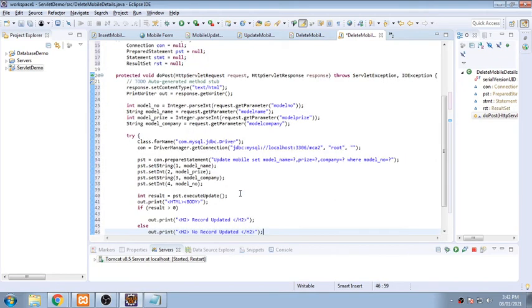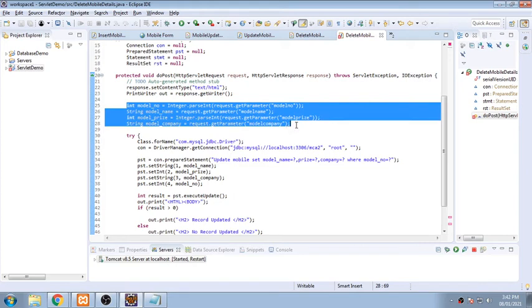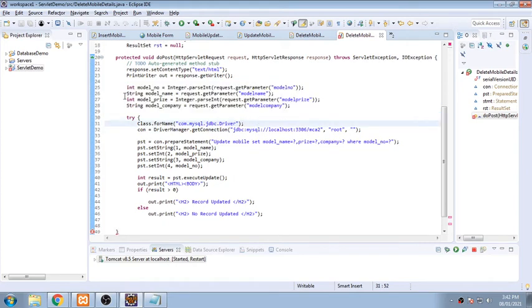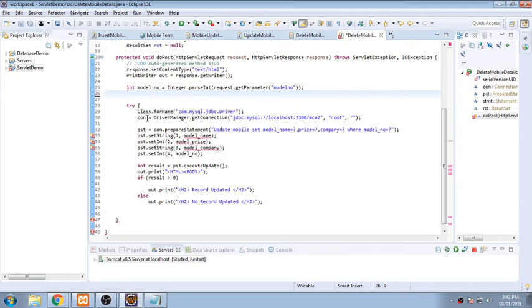So very little change is required. This part is required for initiating and retrieving those values. Now the remaining part we don't have, we only have a form with only the model number, so this part I am removing. This part is required for the purpose of database connectivity.